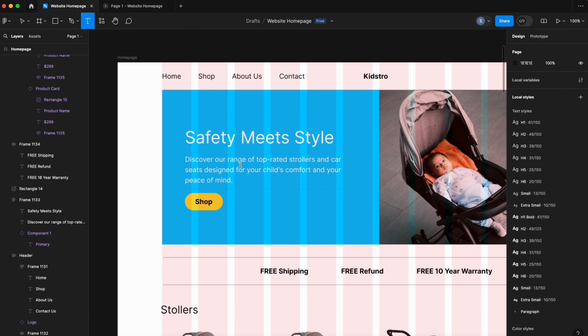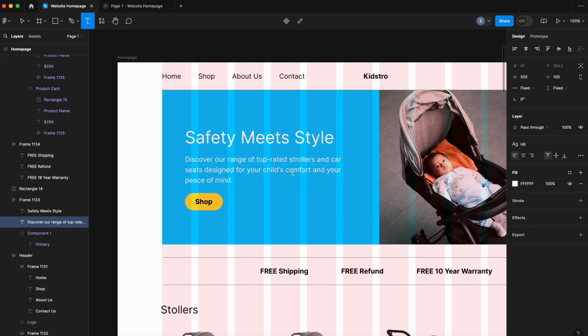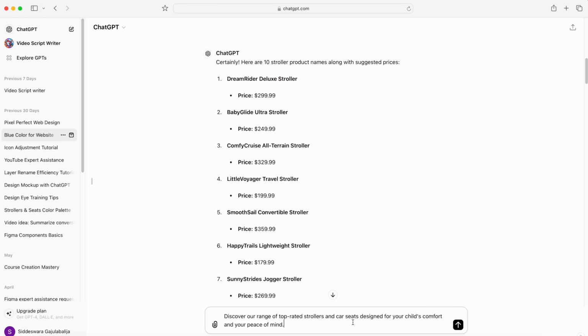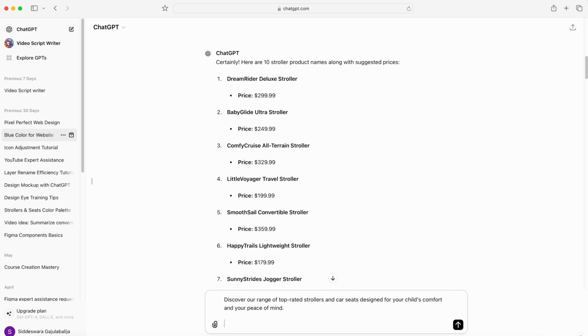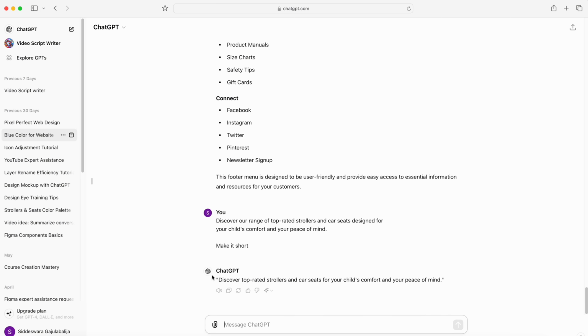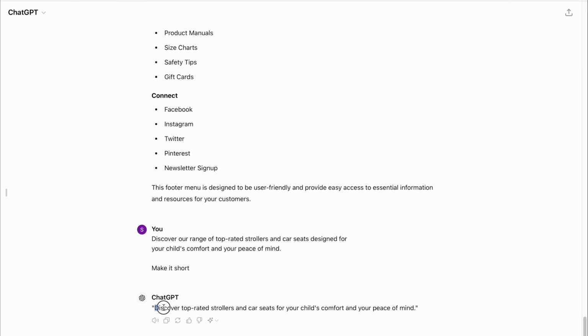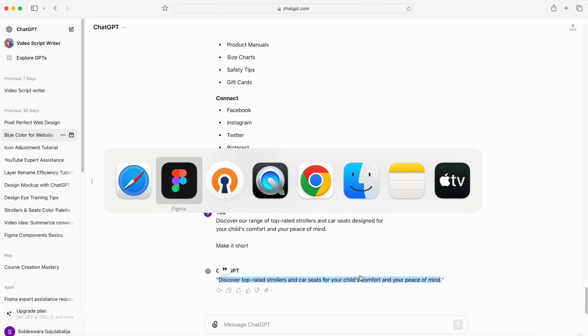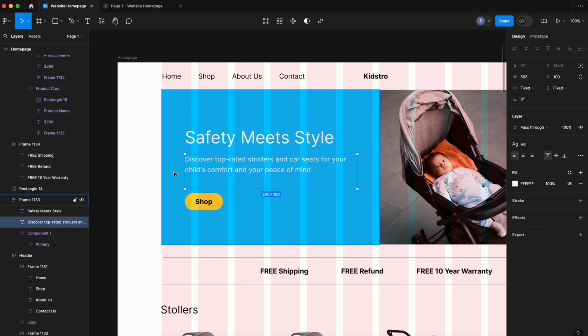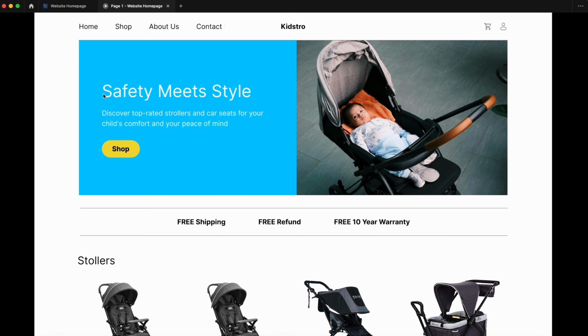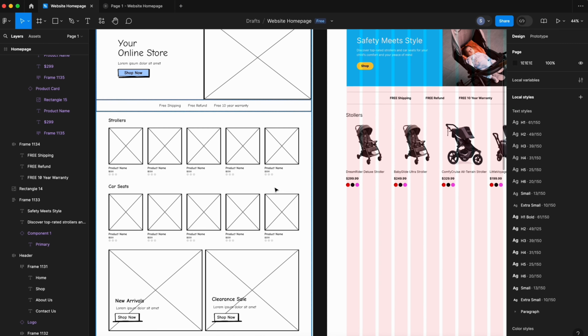The subheading looks too lengthy. Let's delete the text. How can we make it short? What we'll do is ask ChatGPT: just copy the subheading, paste it and ask it to make it short. Okay, ChatGPT suggested: discover top rated strollers and car seats for your child's comfort and your peace of mind. Let's copy this one and see how it looks. This is looking better. You'll see the preview. It's looking better now. Now we'll move to the next section.